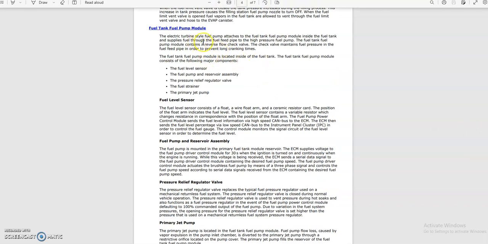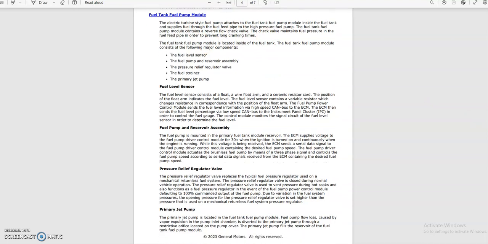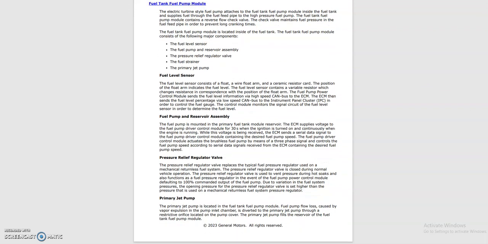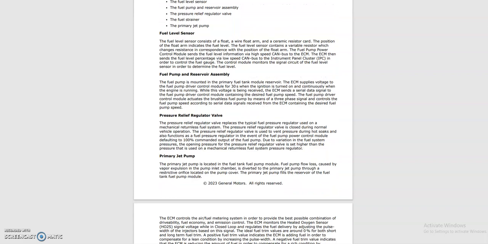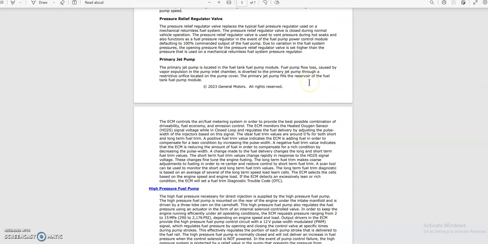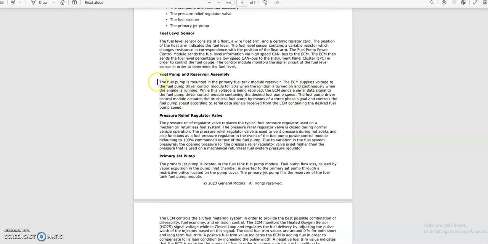You know, it's the same reverse flow check valve. It's trying to maintain that pressure so it starts up faster. Fuel level, nothing special there. Fuel pump and reservoir assembly.